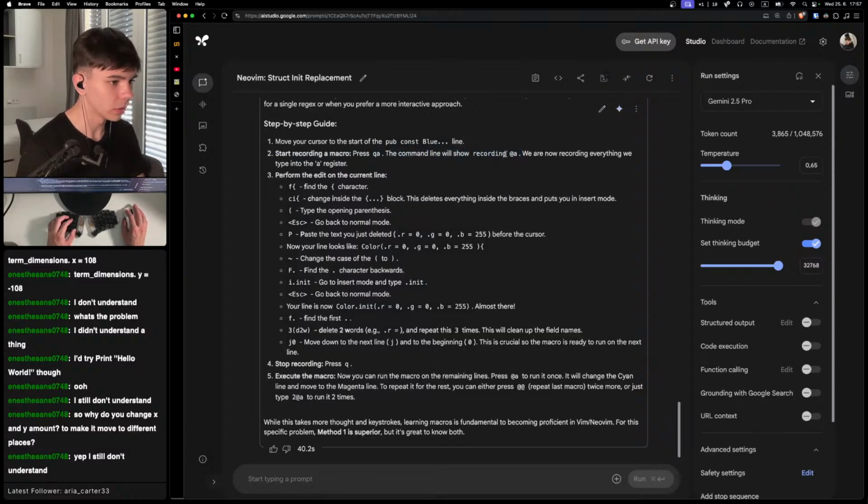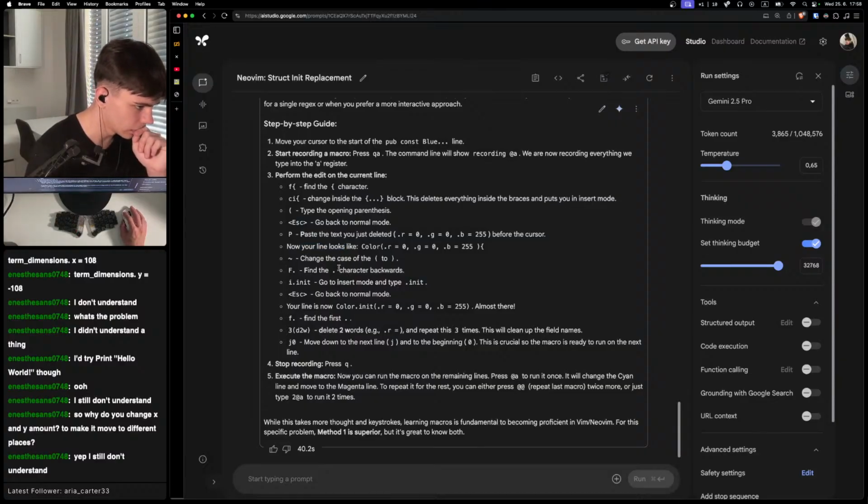Oh, that's interesting. We are now recording everything we type into a register. Perform the edit on the current line. F finds the character. Okay. CI change inside the block. This deletes everything inside the braces and puts your insert mode. Type bracket parentheses. Types open in parentheses. Yeah. Escape. Go back to normal mode. Paste the text you just deleted before the cursor. Now your lines looks like, yeah. Change the case of the two.